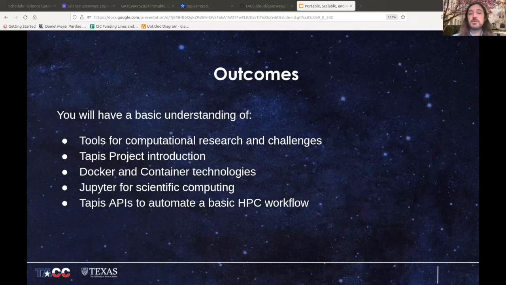Today, we're also going to be talking about container technology. So we're going to specifically be talking about Docker as well as Singularity and where it makes sense to use which and for what purposes. So we'll get into a little bit of that. And then finally, we'll be talking about interactive computing and specifically Project Jupyter and how you can use Jupyter notebooks for interactive computing.